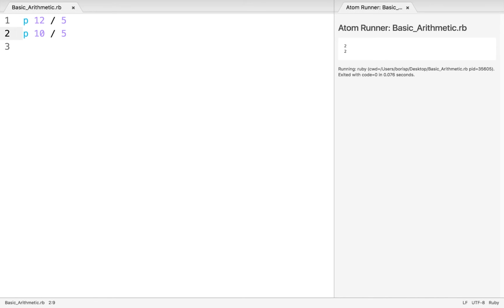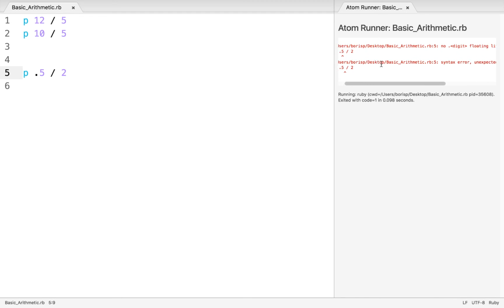Now here's an important thing to remember. If you have a number that's less than 1, like .5 or 0.5 as some people might say, it does require that 0 written in front of the decimal. So if I do something like p .5 divided by 2, you're going to run into an error. I can show you right now. We're going to get this red error message right here. No digit floating literal anymore. Put 0 before dot. Well, thank you for that wonderful documentation.